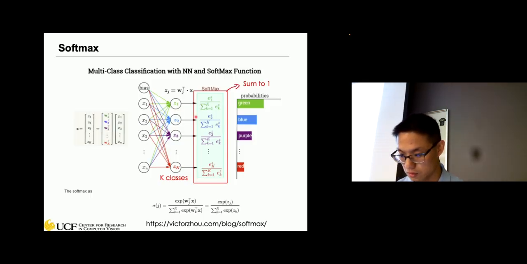So basically the softmax is trying to scale these values into the range of 0 to 1, and they all sum to 1. So in this case, we can use that as a probability for the interpretation. So here, maybe I'm doing the color prediction or classification. I have a green color with the largest probability, maybe 0.5, and the others will be smaller. So this is really easy for us to interpret.